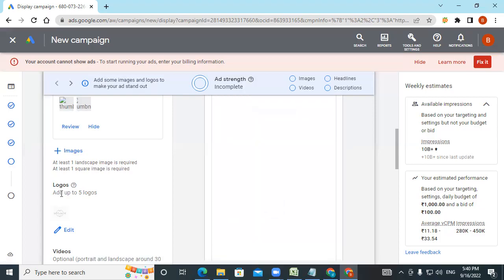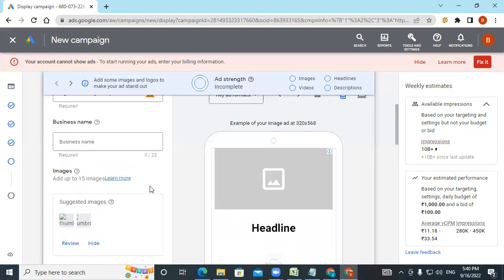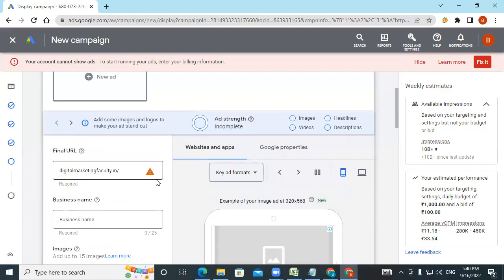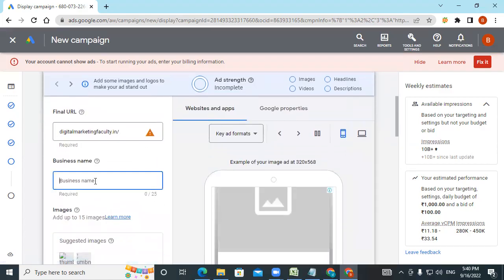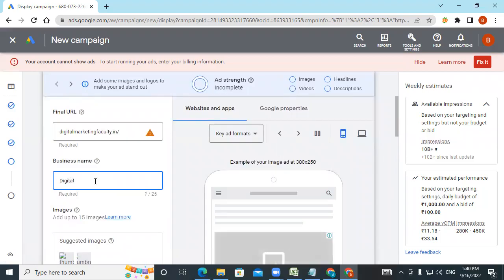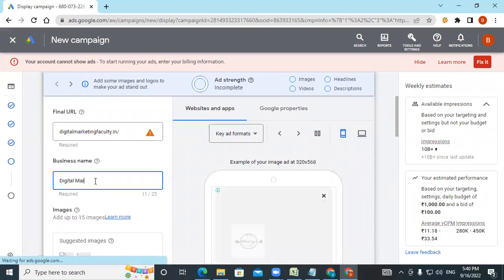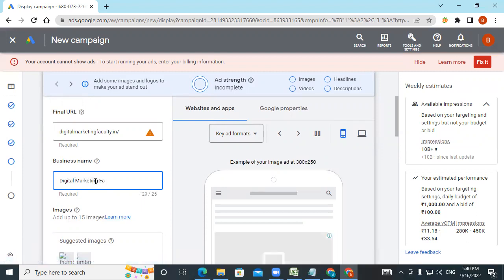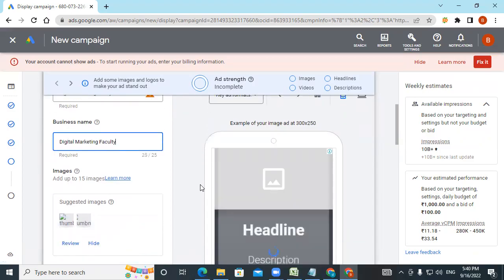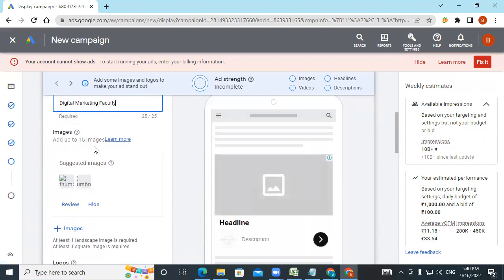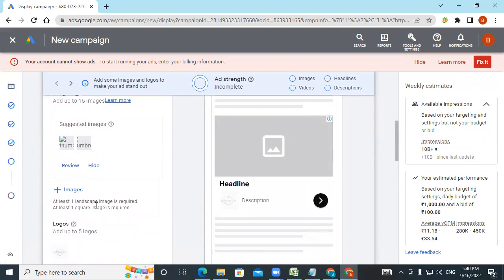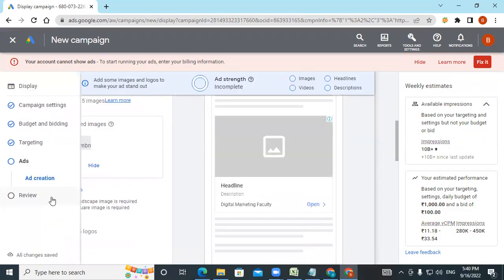So let us just create one ad and see. What are we doing here? This is the final URL. Let it be as it is. Give your business name. Business name must be below 25 characters. I have given my business name, and then up to 15 images you can add, but at least 1 landscape and 1 square image has to be added.